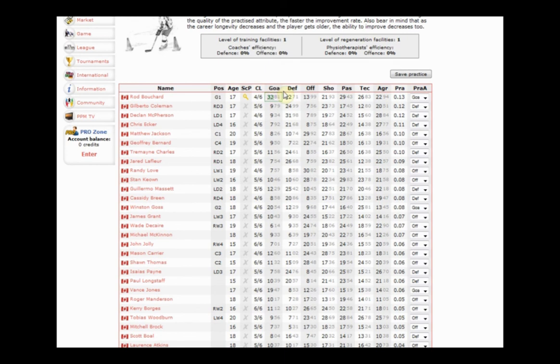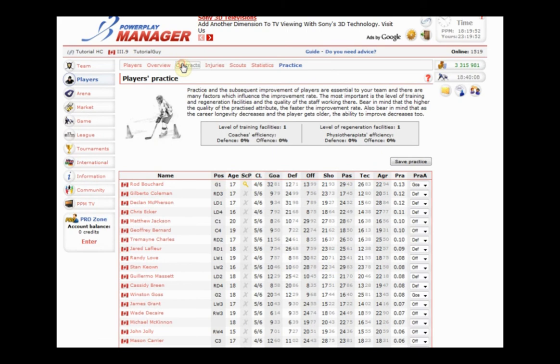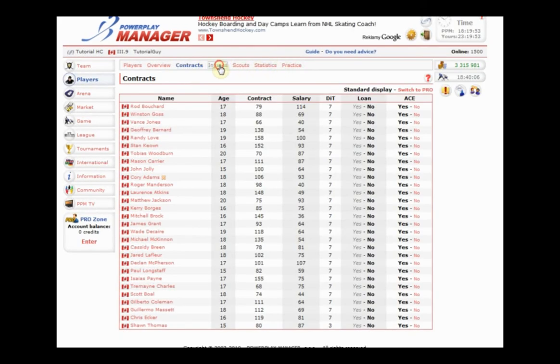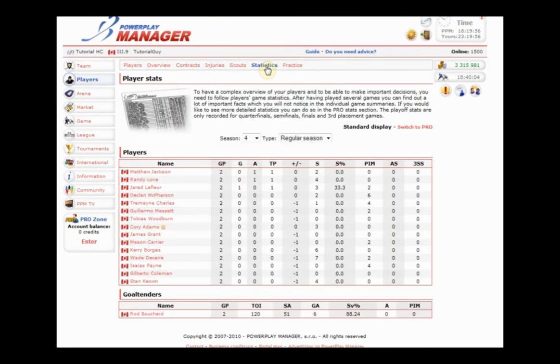In recap, the players and overview pages contain most of the information about all your players. Contracts shows the state of your players' salaries and contracts. You can also see your players' injury status, statistics, and practice settings.